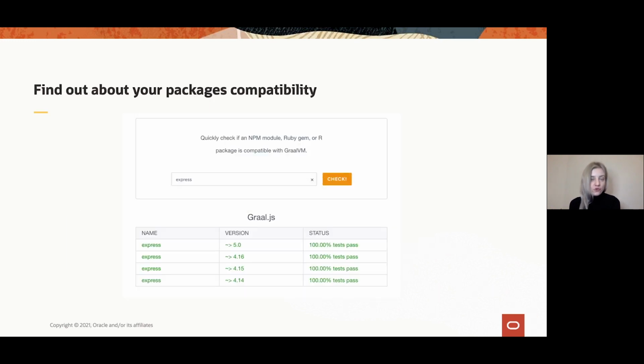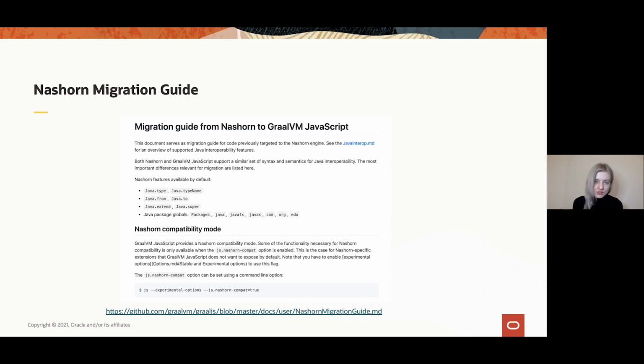And let's say before trying GraalVM JavaScript, you want to understand whether your favorite package is available and supported on GraalJS. For that, you can just go to our website and find this compatibility tool and figure out the status of support for your preferred package. And if you are or have been a Nashorn user, we have this tutorial that can allow you to migrate easily to GraalJS. And also, what is quite interesting, we have this compatibility mode, which can make this transition even simpler for you.